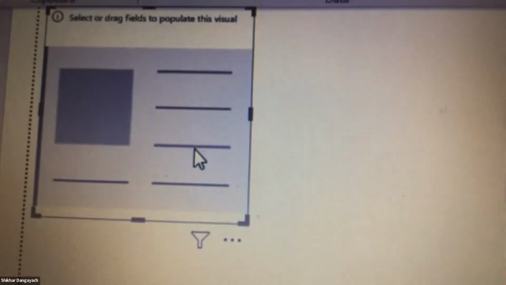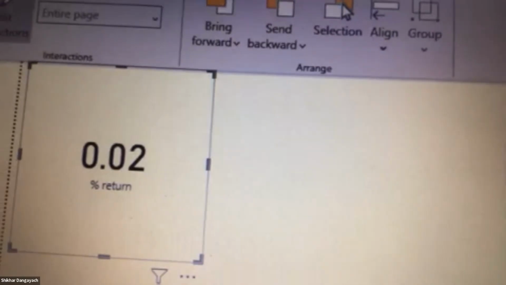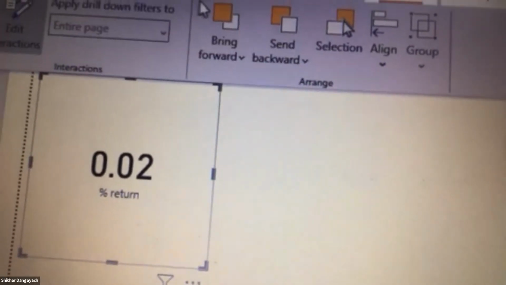I can't see anything on your screen. It's a card. Let's create a card. Pick a card from the visualizations on the right side. And then drop this percentage return. Just change it into percentage in the format. The format will only show when you select the field in your field list. Go and select percentage return, then you will see the format on the top.